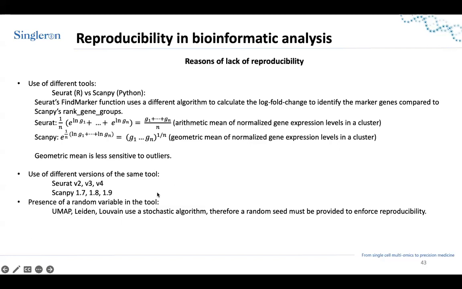Presence of a random variable in the tool, and this is true for several algorithms like UMAP, Leiden, Louvain for the clustering. So when you run these tools again on the same data, just at a different time, you will get different results. Of course, sometimes you will not see the difference, but in some cases you might, especially when you do the clustering.